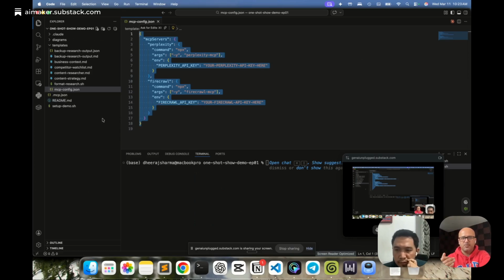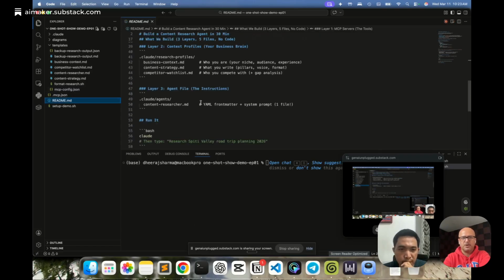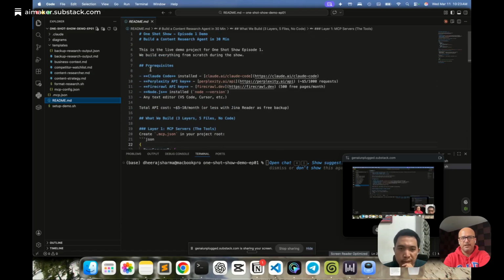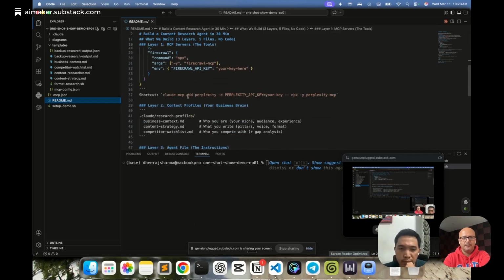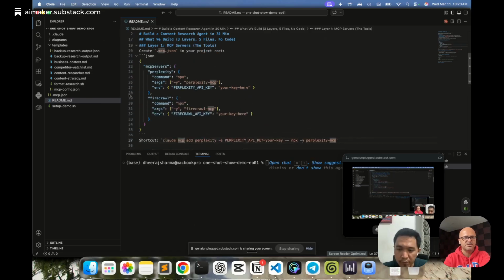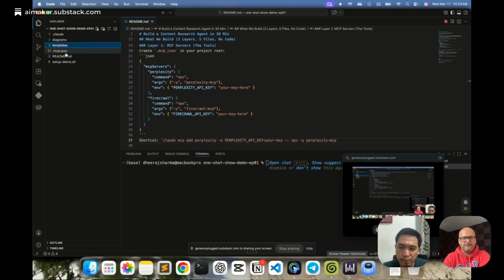From the prerequisites, you would have already installed Claude Code on your system. This is all documented for you guys in the README file. You can see the prerequisites and all these things. And like I said, this is the template of the .mcp.json file. If you don't want to copy this, there is also a direct command that you can run. But since we are giving the template, you can just drop it into your project and get going from there. So the first layer is completed.